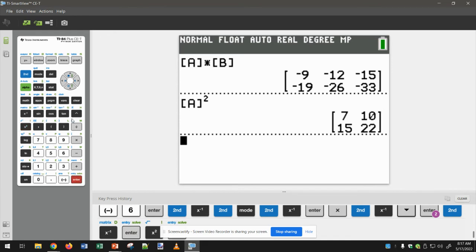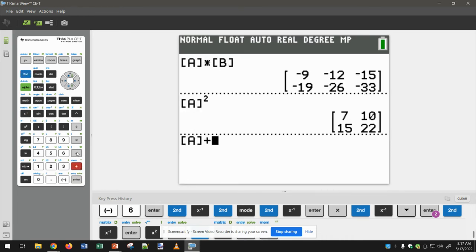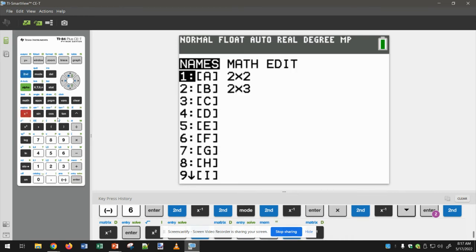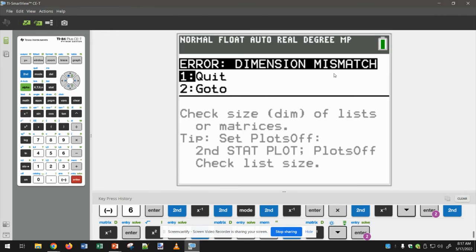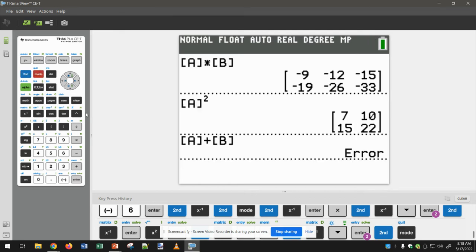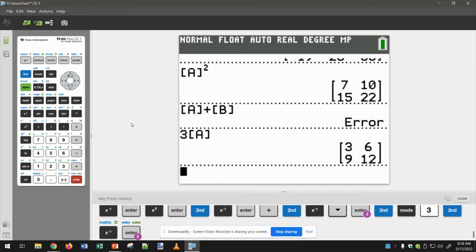So A times A. I could also do, let's see, A plus B, although this shouldn't work because it says dimensions mismatch. And that's because the dimensions aren't the same. So you can't add these matrices. So I just hit second quit if I get an error screen like that. I could do something like 3 times A pretty easily.